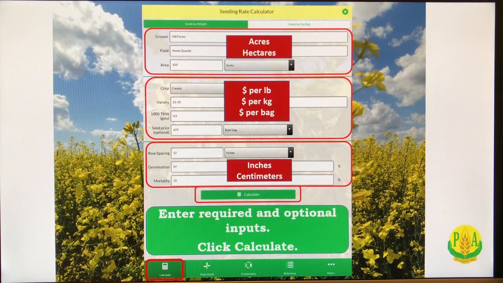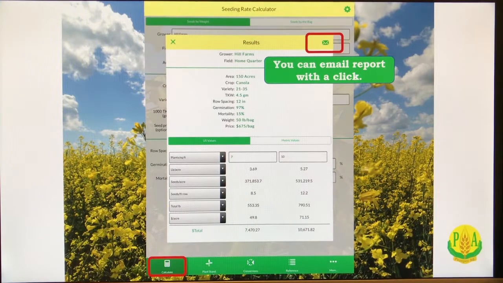Okay, now when we hit calculate, the pop-up page comes up. Before we do anything, I just want to point out that you can mail that report with a simple click. It will go right to your email. So that's how the report looks, where this is all our input values right here, and down below right here this is all our calculation.